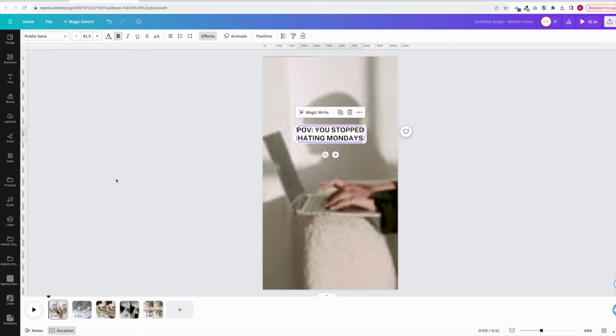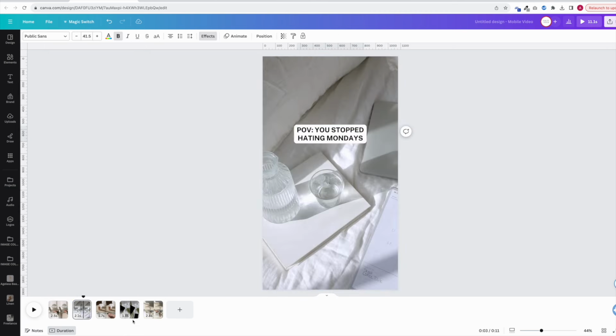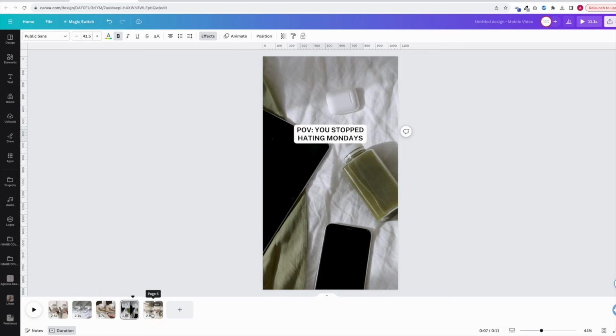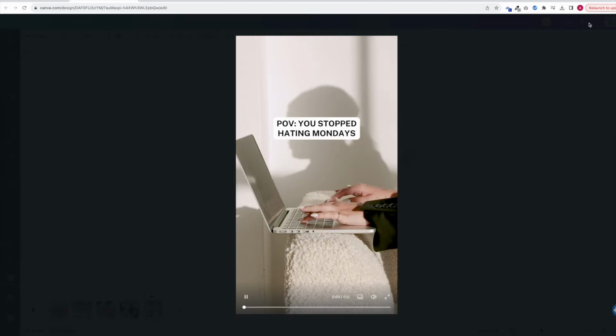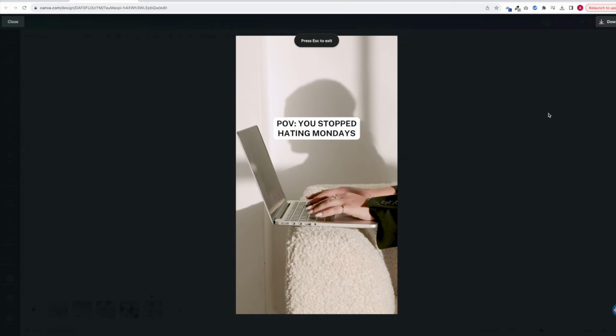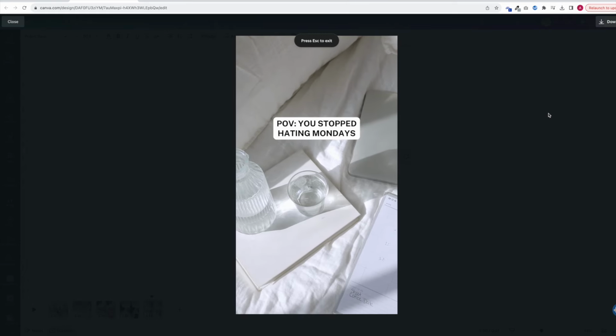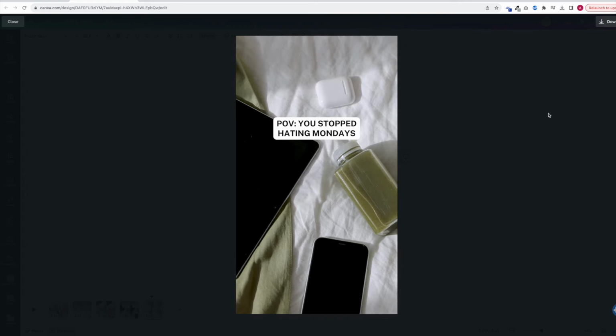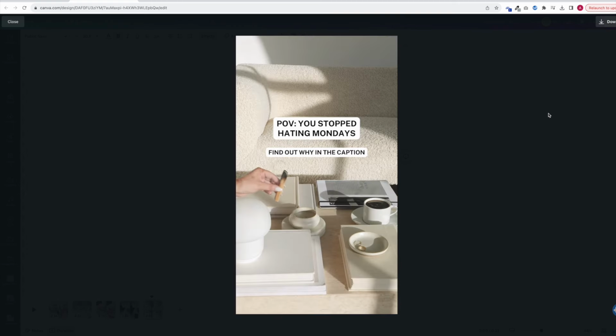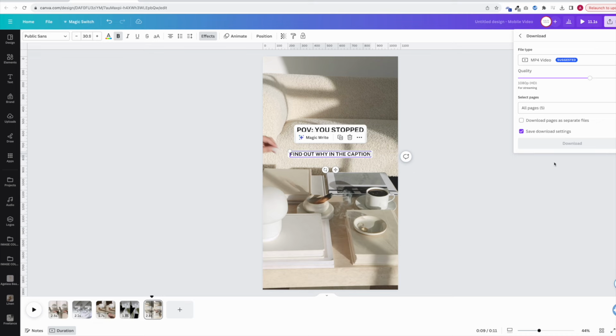From here, all you have to do is overlay your text and then copy and paste that text onto all of the following clips. And you can preview your video and edit the clips if anything is feeling too long or not a smooth enough transition. And once you're happy, download as an MP4 and share to Insta.